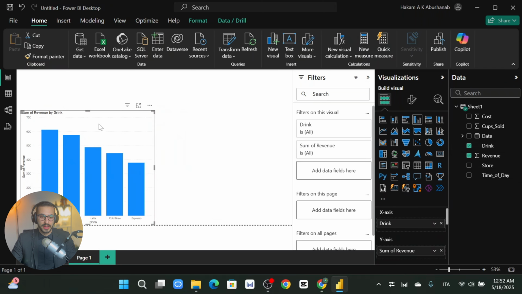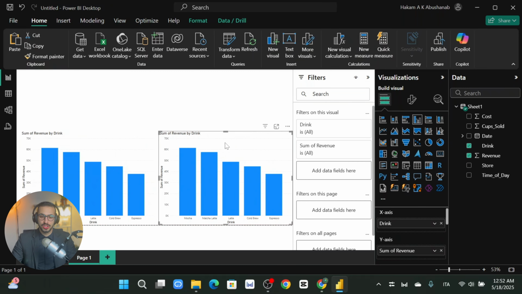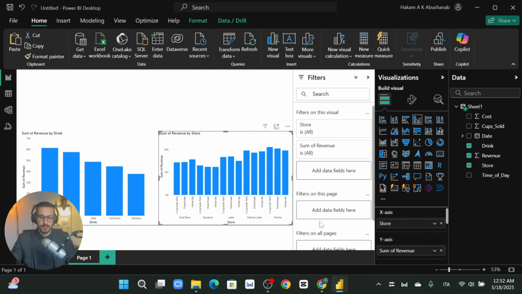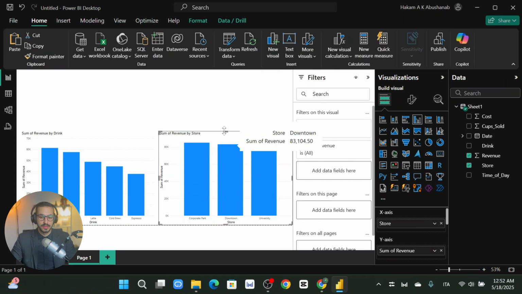In order to move to the next question, we can ask which branch, which location is generating the highest revenue. So it's not about the drink, it's about the location of the store, or the store itself. So instead of putting the drink, we can just put the store, and we can see that the corporate park is the highest, then the downtown, and then the university.